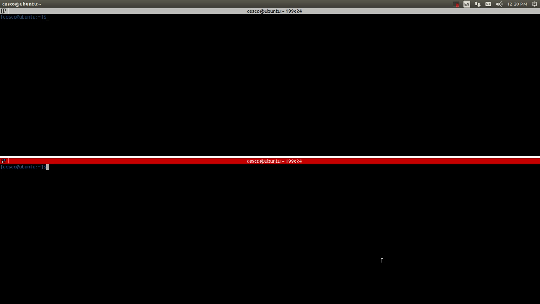Welcome to another tutorial. In this tutorial we'll be covering some basic Linux networking that will make your life a lot simpler, and it will help you to transfer files from your desktop into your Raspberry Pi and from your Raspberry Pi into your desktop.